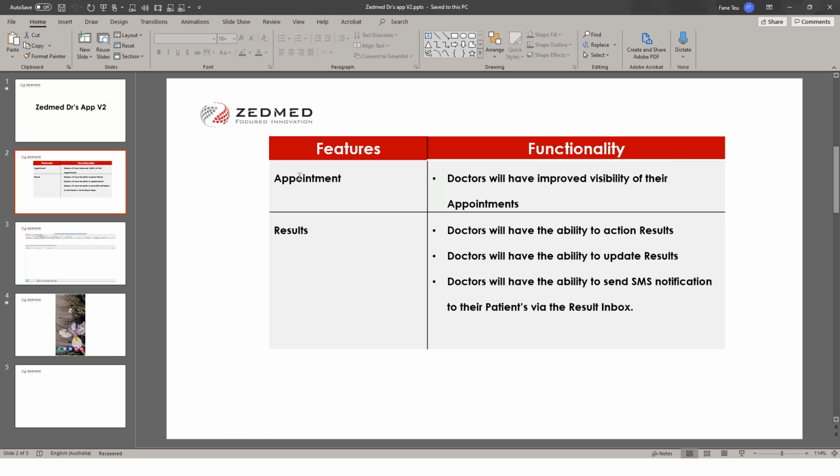And then in terms of the results, these are the results that come into the results inbox. Doctors will have the ability to action and update them, and they can send SMS from the app. Those are the three main things: action results, update them, and send SMS. What they cannot do via the app is assign it to another user in ZMed. But this is what we've got so far, and then I'll show you the video shortly.